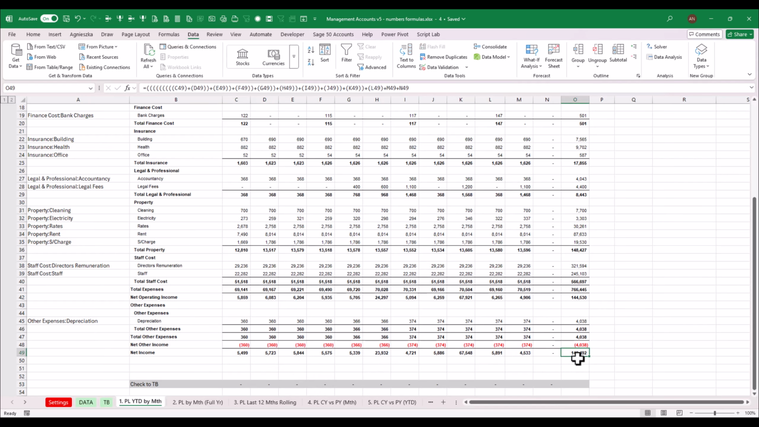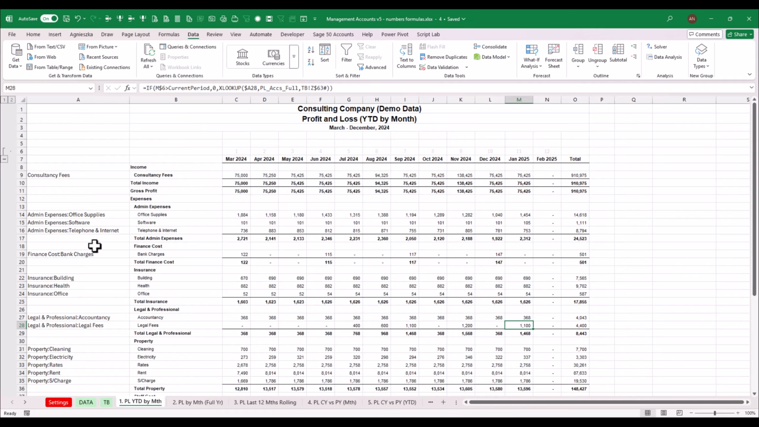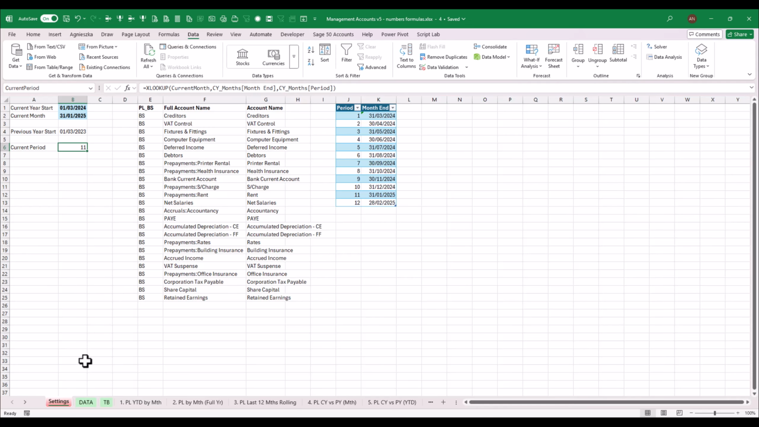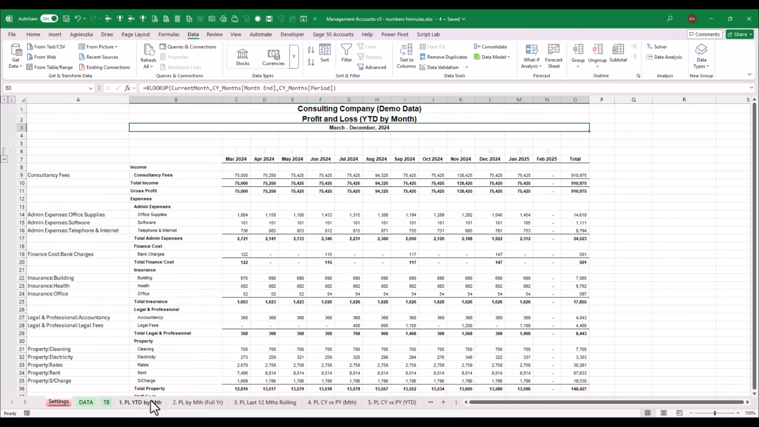The figures have changed. We've got one more column filled with numbers, which is great. All good, except I need to change this manually. And of course, it wouldn't be automated if I had to do that. So I'm going to link this description to the dates that we have in settings. So how can we do that?